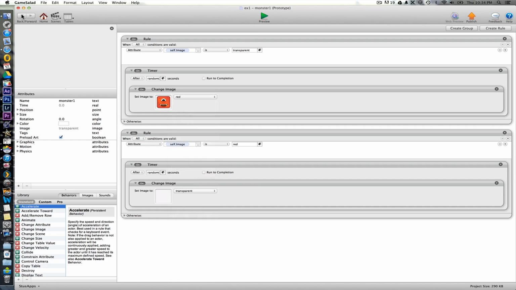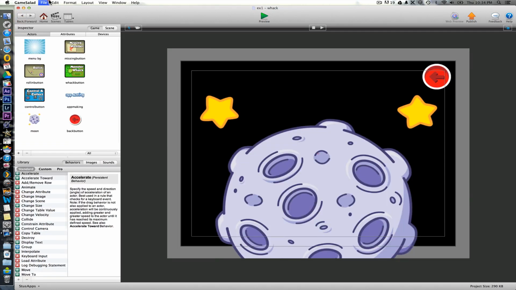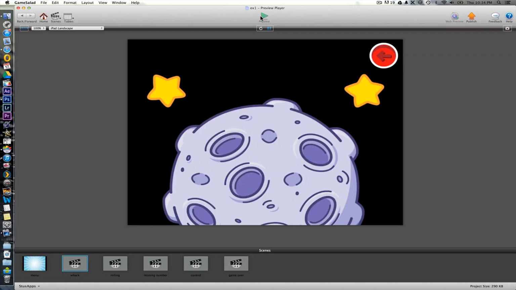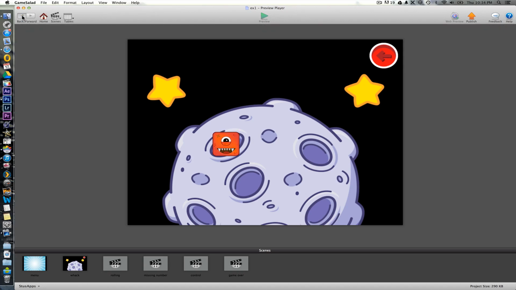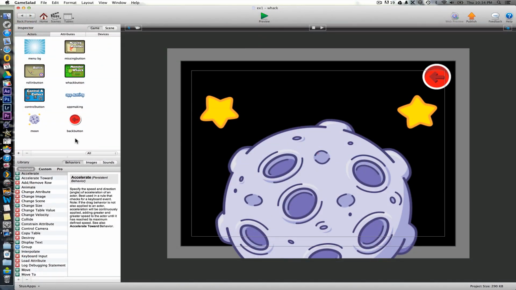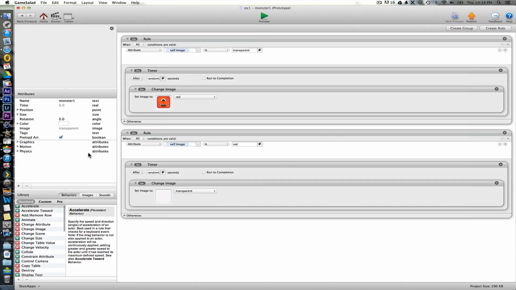Okay, so if we go back and play that, we'll just save before we do that. It should now pop up at some point between 3 and 8 seconds. There it is, and then should disappear again. And then it will keep coming back, because one event keeps triggering the other as he changes between transparent and red, which is great. Okay, so other things we need in the monster.